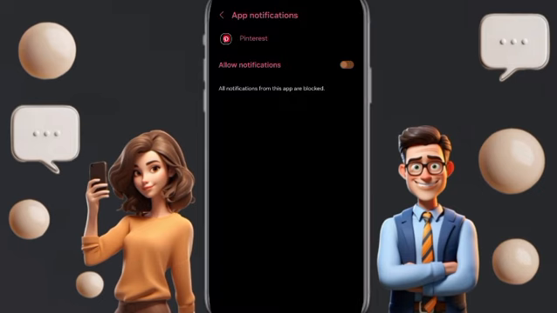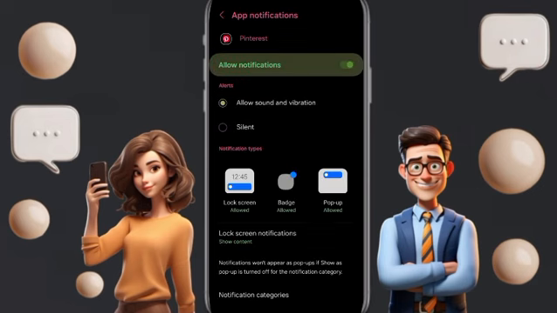After that, on this page, you will click on this sign. And as you see, if this sign changed to this color, then you know how to turn on notifications on the Pinterest application.